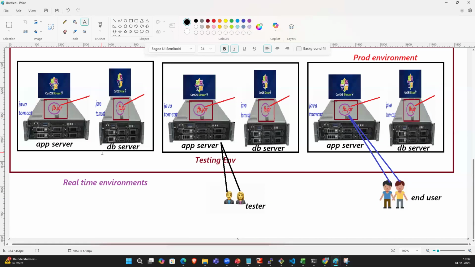Before testing, we need to develop or build the car, right? So who will do that? That will be done by the development team. Your application will be developed by the development team. The development team will develop the code. So developers will build the code.